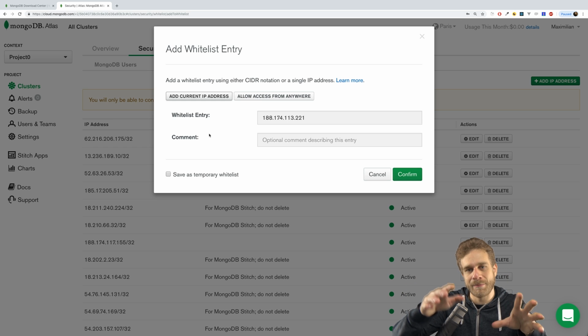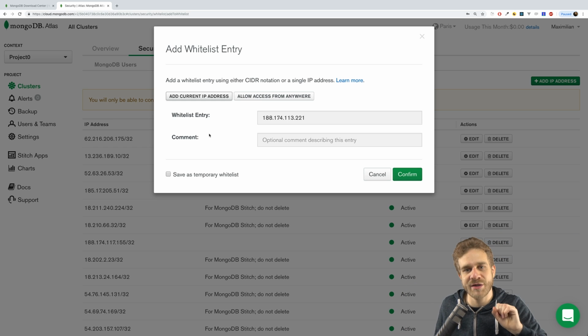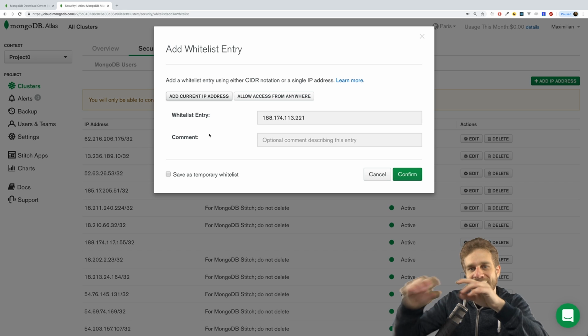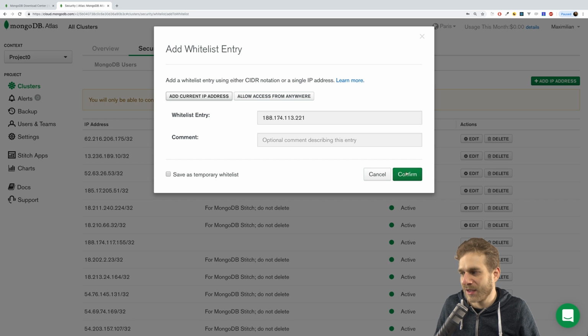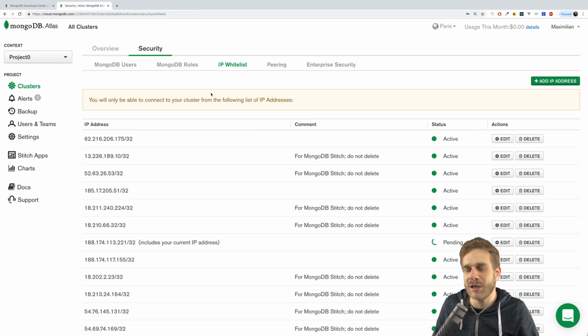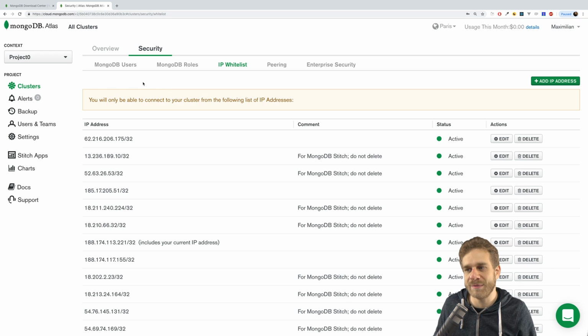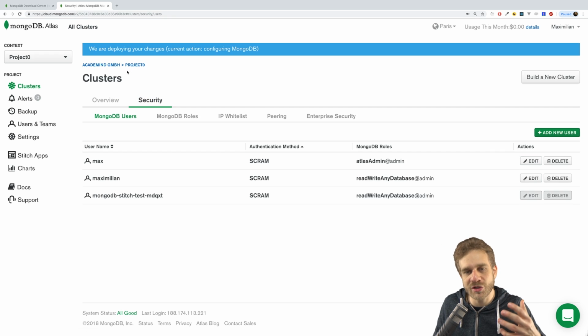If you later deploy this API onto another server on the web, you will need to use that IP address or that IP address range of that web server, of course. Here I will confirm to add my local IP address, and now I'm allowed to connect from my localhost to that MongoDB server, and I will have a user who has all the right access rights.